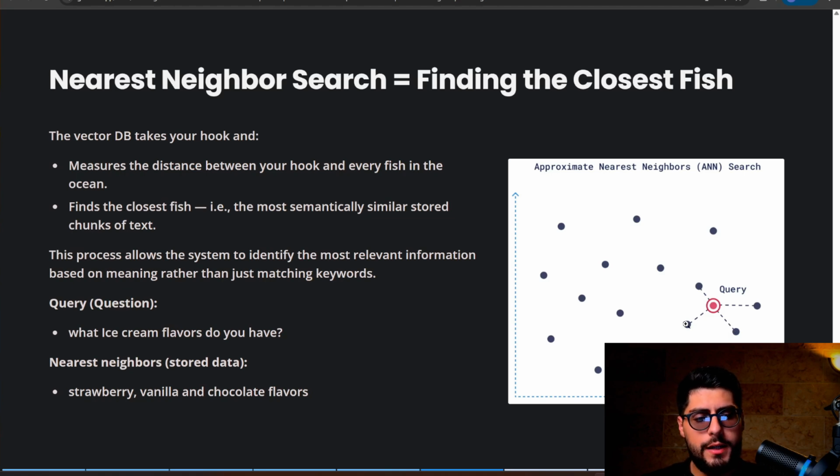So if we have strawberry, vanilla, and chocolate ice cream flavors already stored in the vector database, and we place the query, which is also talking about ice cream flavors, in the vector database, it must have similar coordinates because it has a very similar meaning. This means if we throw that hook, that question, that query into the vector database, and we find the nearest neighbors around that query, and we pull them back and retrieve that data, this should give us relevant answers. This should give us the strawberry, vanilla, and chocolate flavors because they have similar meanings.